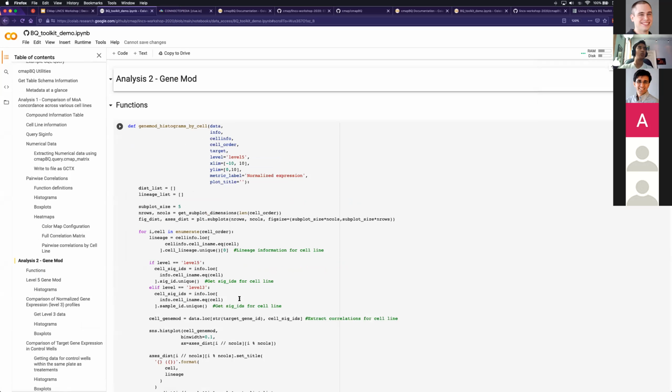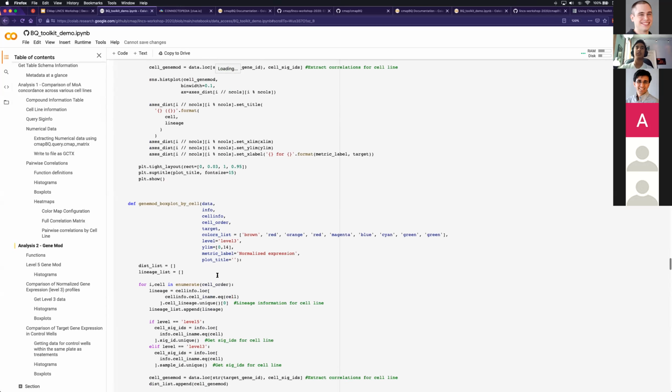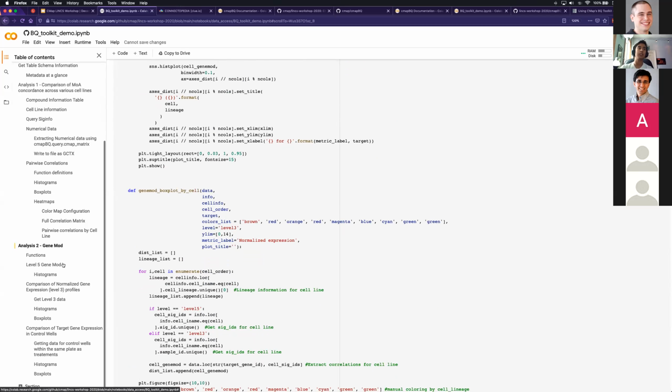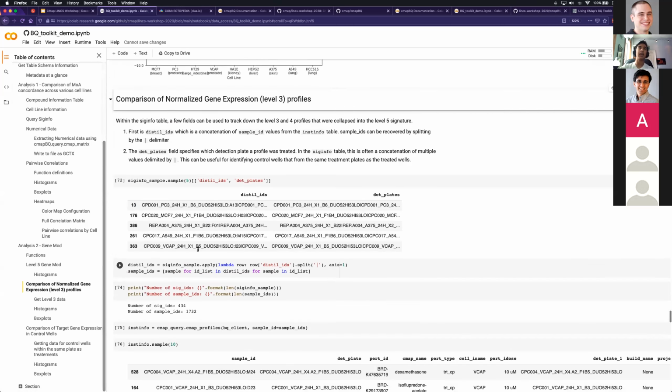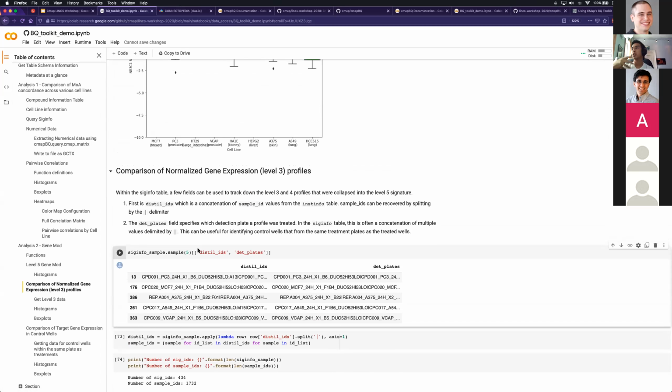Okay, so just to make sure we have time for Q&A, I'll just briefly go through how to get level 3 profiles from the level 5 SIGINFO file. So this is something that you might find useful. So given a set of level 5 signatures, you might have a bunch of SIG IDs, and you might want to look at other levels of that data.